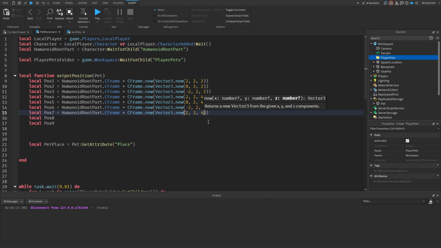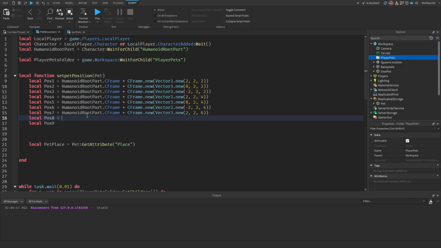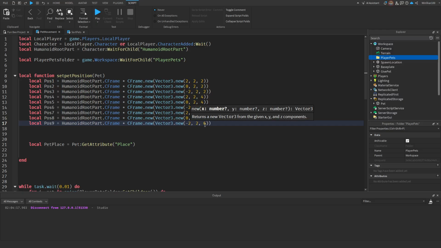Now for position 7, we're going to do the same thing, which is reset the x-axis to 2. And then we're going to increase the z-axis to 6. And then we're going to do the same thing for 8 and make the x value 0. And then the same thing for position 9 and make the x-axis -2.